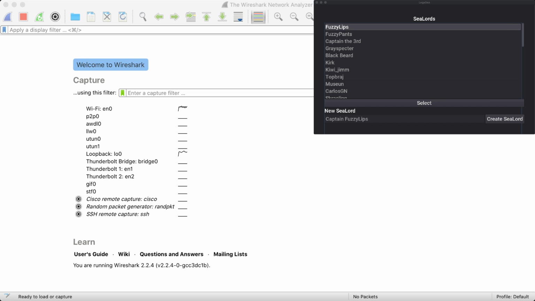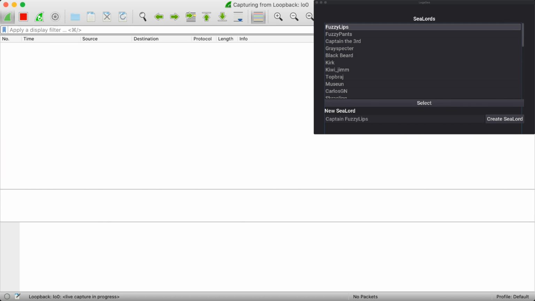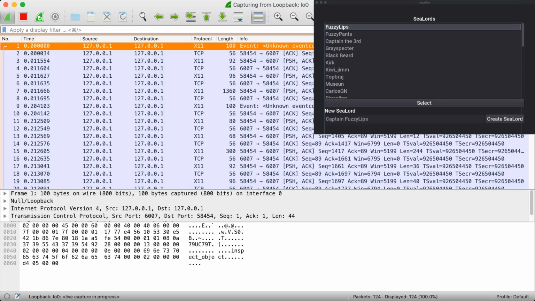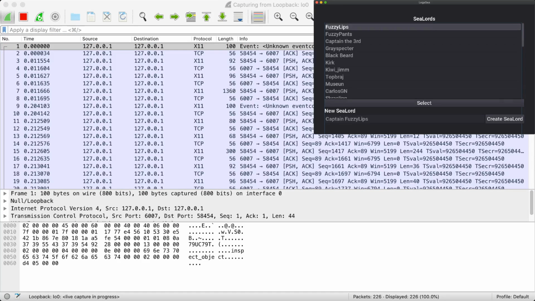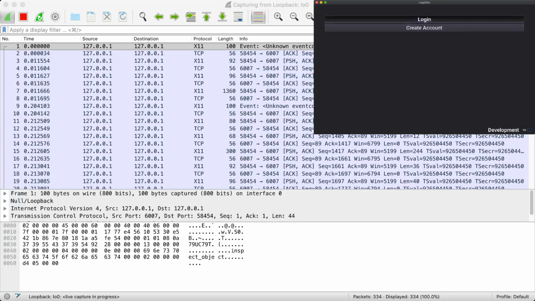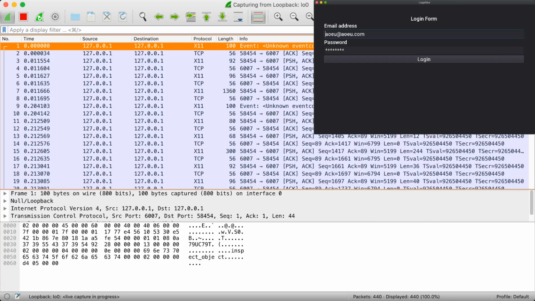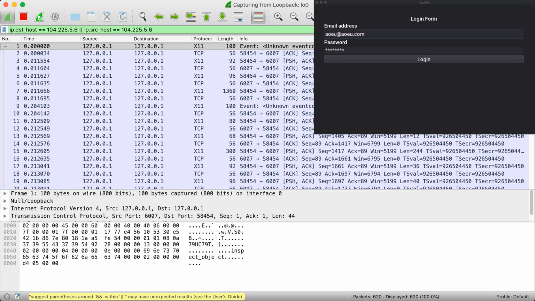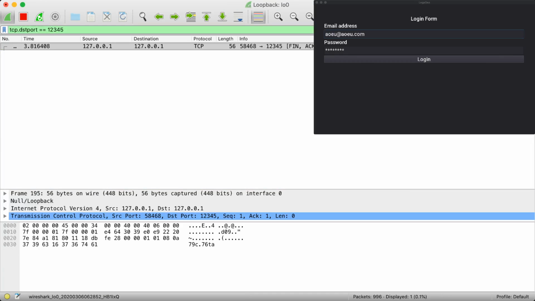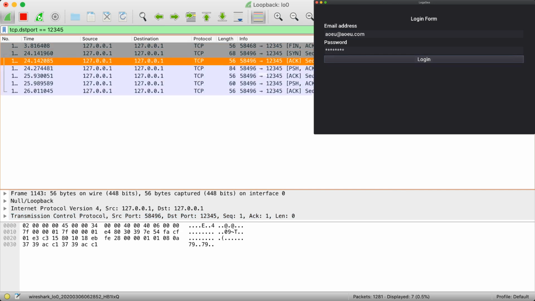Let's get that window resized. There we go. I'm going to go on loopback, filtering that. Restart the client, reconnect, login, and we want to filter based on our destination port. TCP dot this port is equal to 12345 at the moment. Connect, follow this stream.